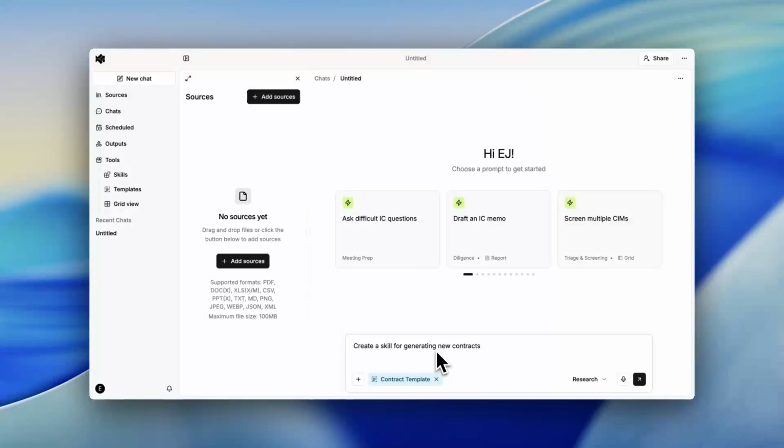Very similar paradigm here. The system conducts the research based on the skill, and then when you attach a template, it's going to output the deliverable in that specific format. So there you have it. Very straightforward to use. Very, very powerful.